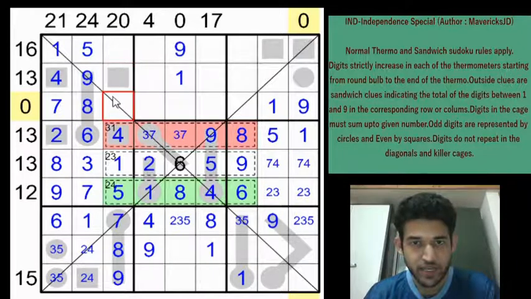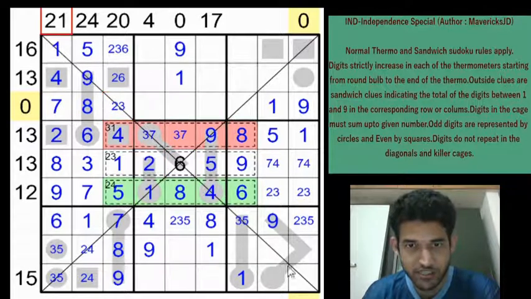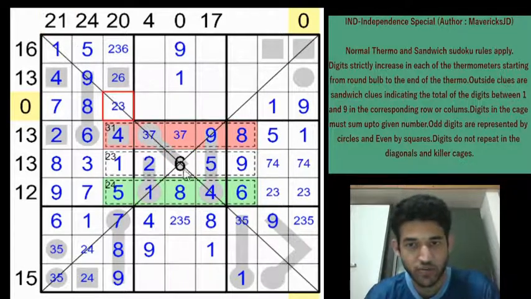And these three cells are 5, 8, 9, 1, 4, 7 not possible. So they can only be 2, 3 and 6. So this is not odd. So this is 2 or 6. This will be 2, 3, 6 and this is going to be 2, 3 and 6. But you have a 6 here. So this is not a 6 because digits don't repeat in diagonal. So this will be a 2 and a 3.